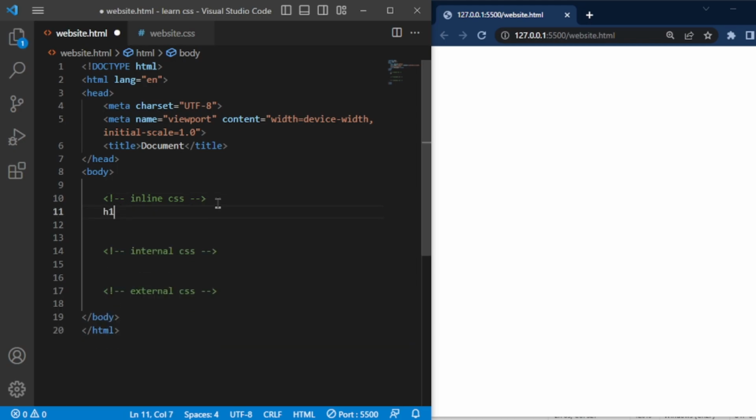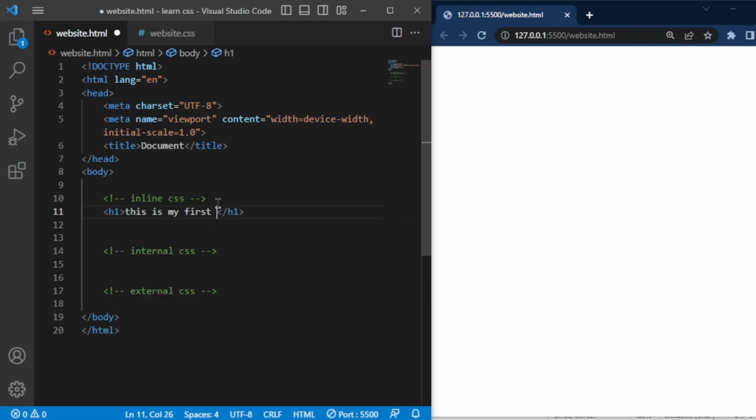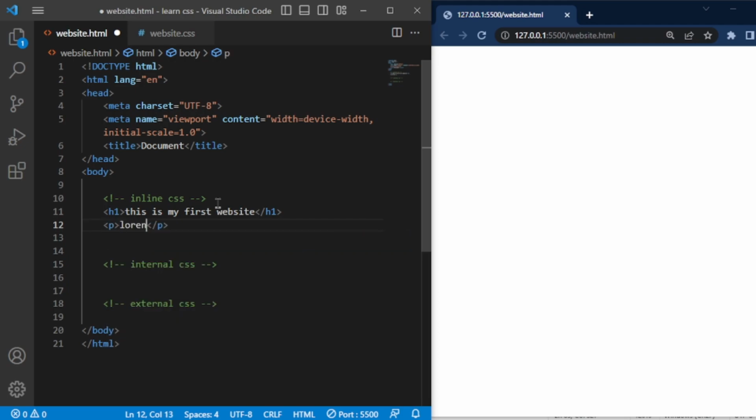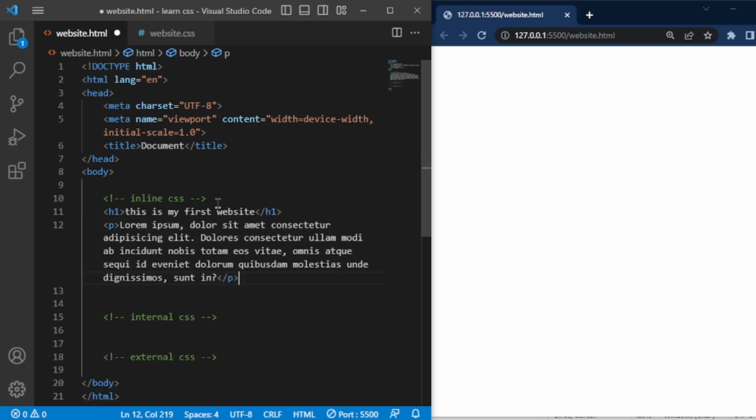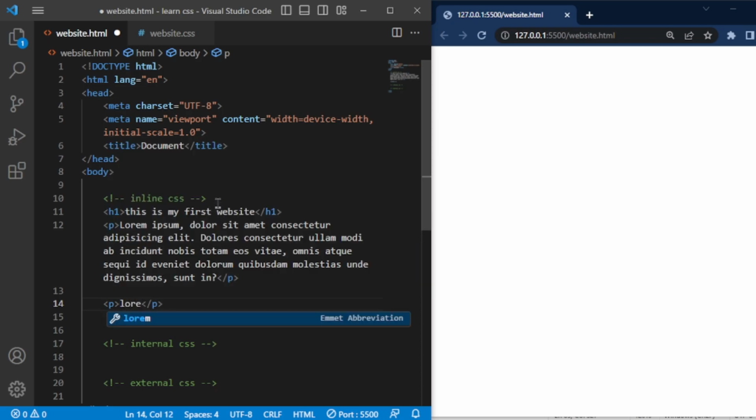To demonstrate, let's work with a simple web page. We'll create a title using the h1 header tags. This is my first website. Additionally, we'll add 2 paragraphs using the p tags and some lorem ipsum text for demonstration purposes. Lorem ipsum is a dummy text commonly used in design and typesetting. It allows you to generate paragraphs of various lengths.